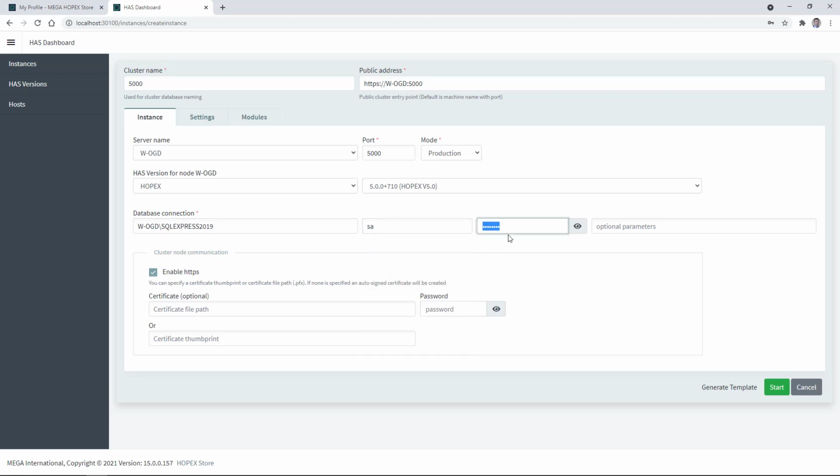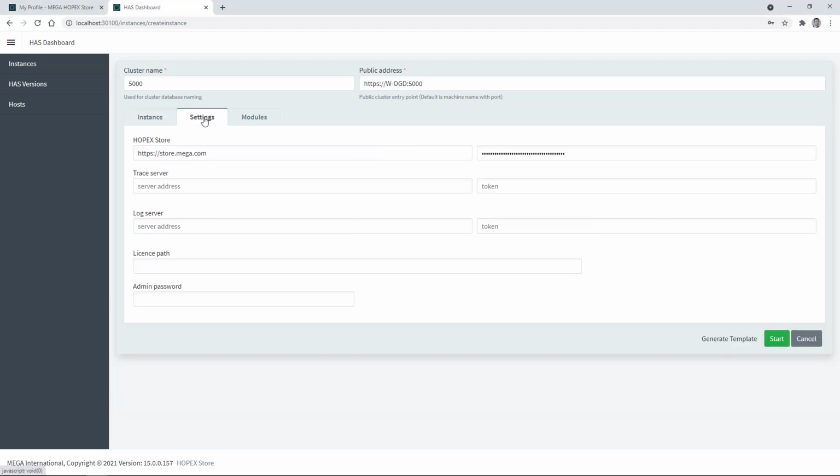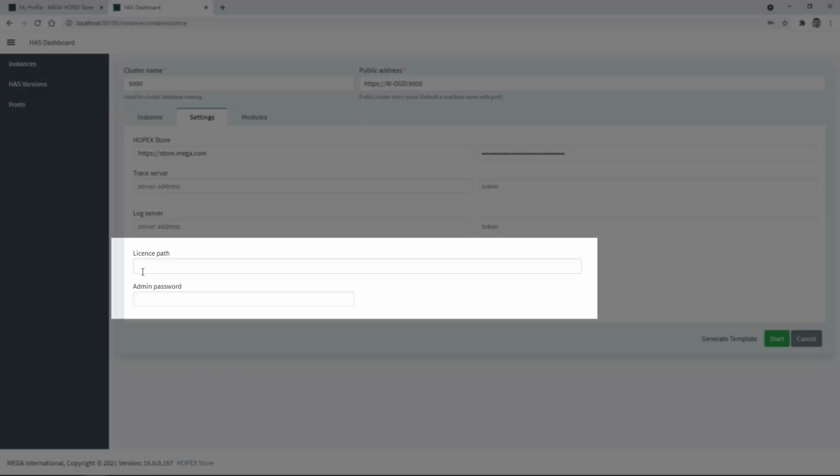And I'm going to use my password for this user, and I'm going to use an SA account. We recommend you leave the enable HTTPS and leave blank those sections for a single laptop developer deployment. In the settings, you need here to put the license path of your must file. In my case, my license here is located in that shared path.